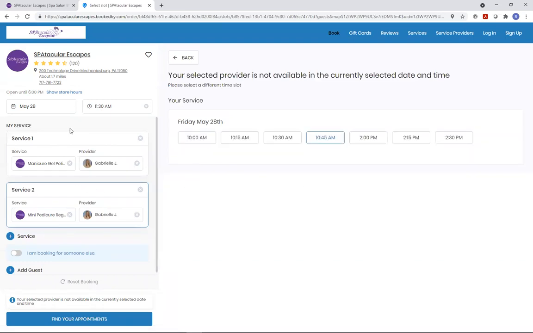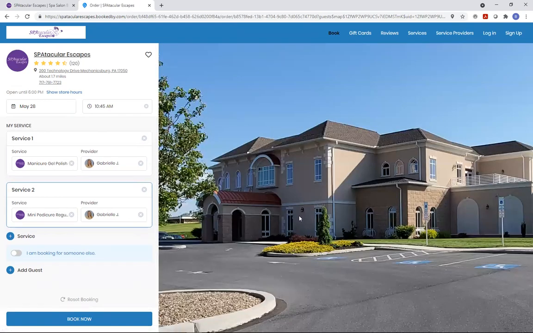And from there, even though I chose 11:30, it doesn't seem like that's available. What is available is 10:45. That was the closest time that had an opening to enable me to get both services done. So at that time, I'd be like, okay, 10:45 is good. I click on that, and we're back to the book now.